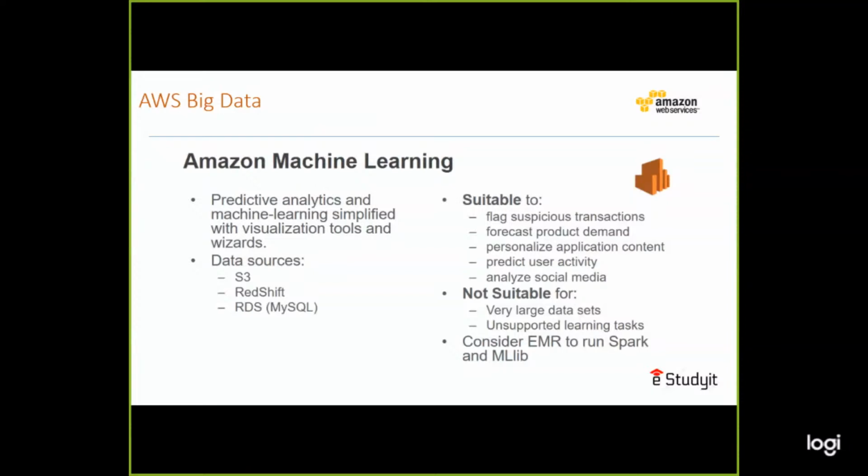You can use it for predictive analysis, and you can simplify the use of visualization. You can use it as a wizard tool. It's suitable for detecting suspicious transactions and spam. You can make forecasts of product demand. You can also personalize your application content. You can predict any user activity, suspicious access to your website, logging, malicious automated activity. You can analyze your social media.